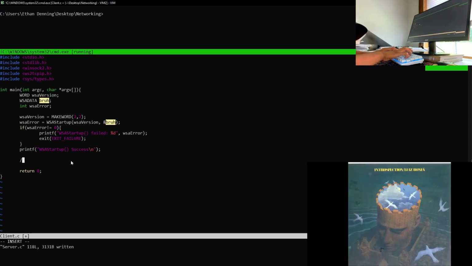So I guess what's going to be different about this is, we already did a WSA startup. Now we have to do a getaddrinfo. And then after that, we're going to call socket. But then instead of bind, we're going to connect, and then we're just going to receive, because we don't have to bind in a client program. Okay, let's just get to it.